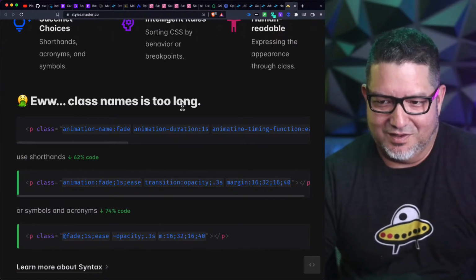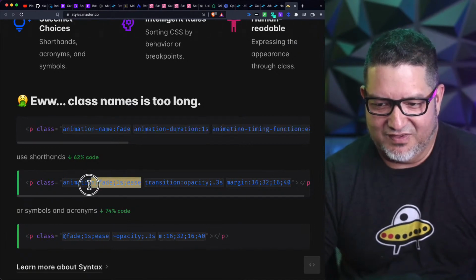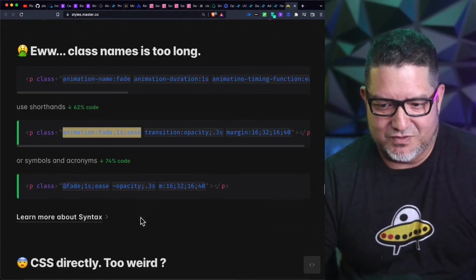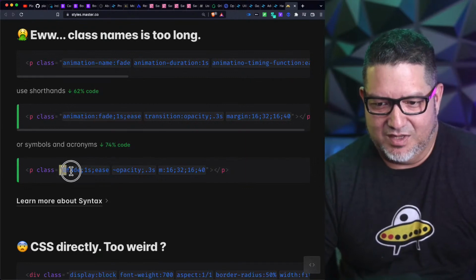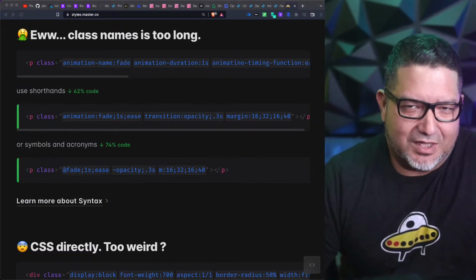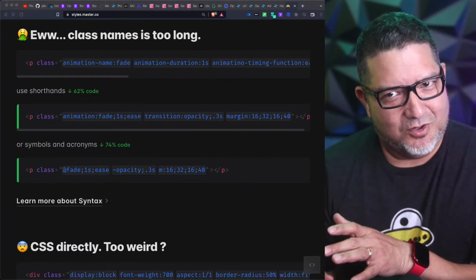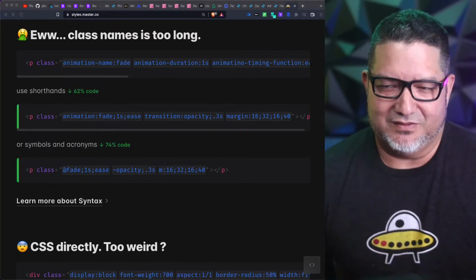See, like class names is too long. So they are trying to make things more concise by giving you combo animation features like this and acronyms and stuff like that. I don't know, if you're good with Tailwind, I think Tailwind is the dominant one, but I like to see these sort of experiments that are trying to push even what Tailwind is doing.